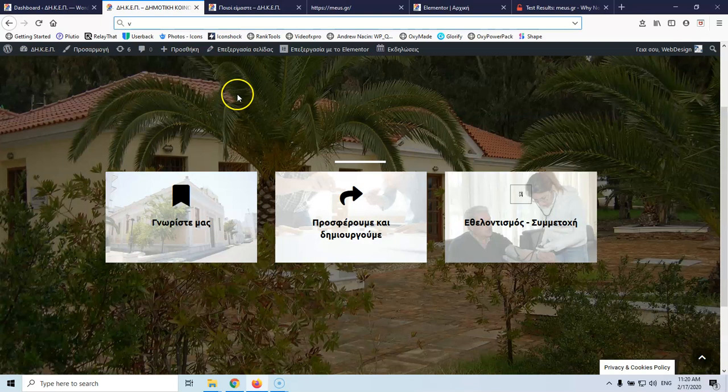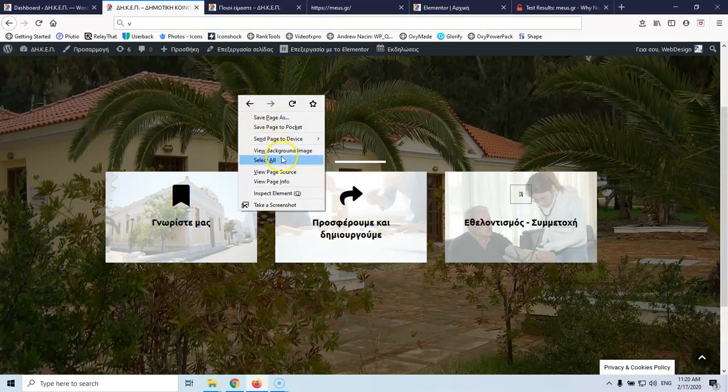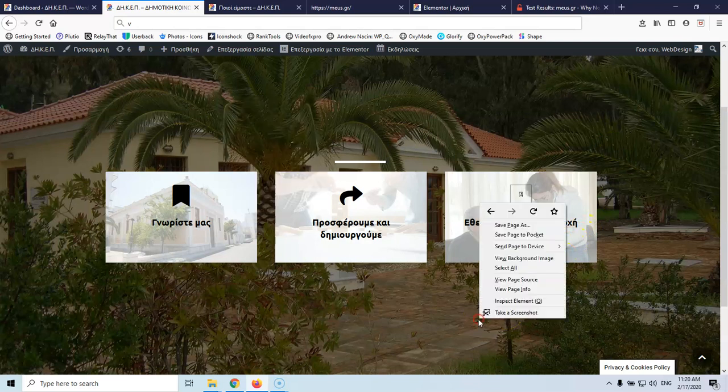Now we're going to right click and select View Page Source. Be sure to right click somewhere that has no icons or something else, no slider or something. It doesn't matter if you do it at the top of the page or at the bottom, you will get the source code of the whole page. Okay, so if you don't see View Page Source, then right click somewhere else.